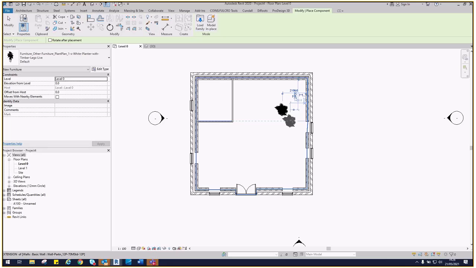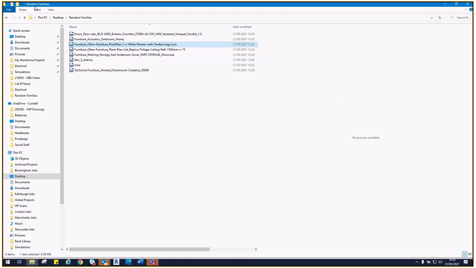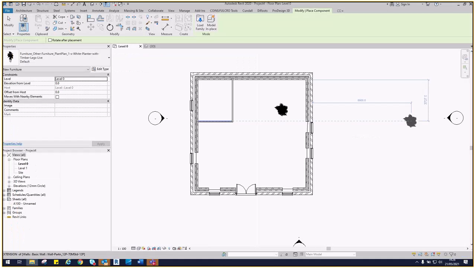Very similar process though, in terms of how we add the doors. So I'll just show you this file. It's just on my desktop. I've got all these files which I've created earlier. I've just named them some random names, but we can see here this is the door. I just dragged this one plant, but I'm going to drag the door across now so you can see that. So we just drag the door across.